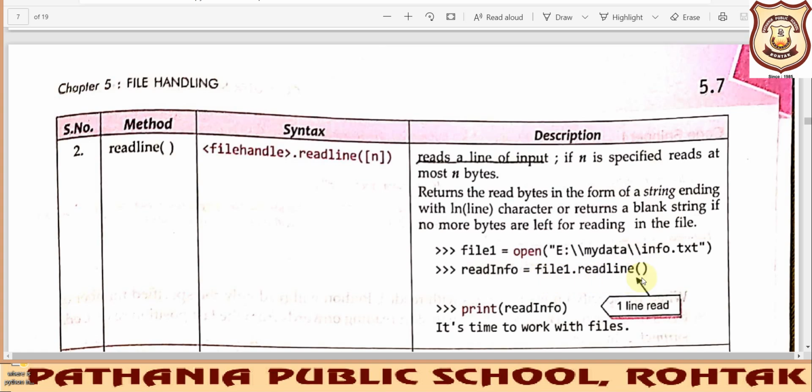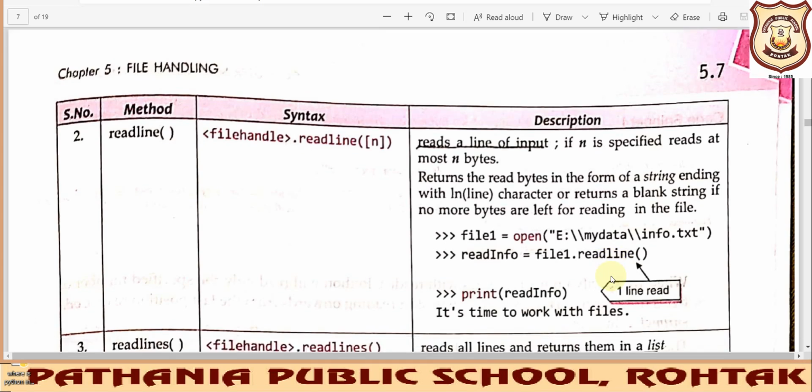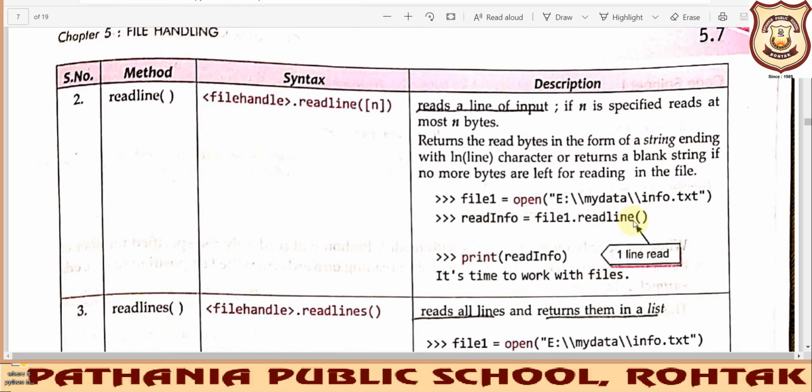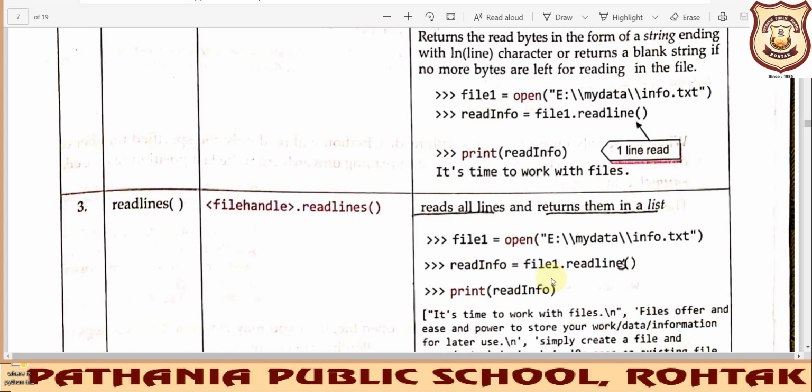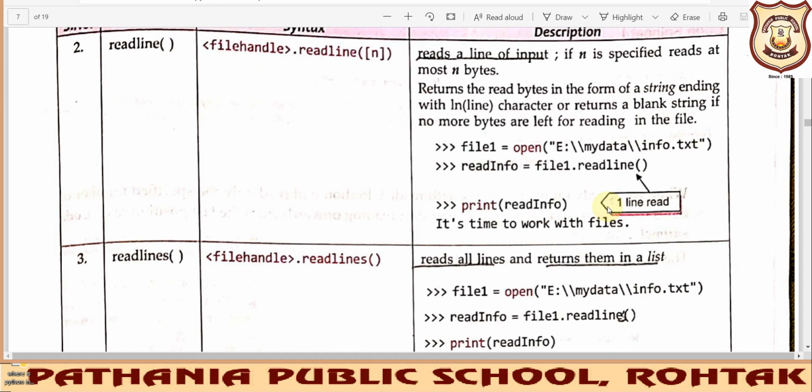Okay, so it will read only one line at a time, and if you want to read the second line of the same file, then again you need to write the same line, multiple times, so multiple lines will be read. Again, the most important thing: whatever has been read is in the form of string. If you use the type function, it will again give you str as output. So read and readline functions both return the information in the form of string, which you must keep in your mind.